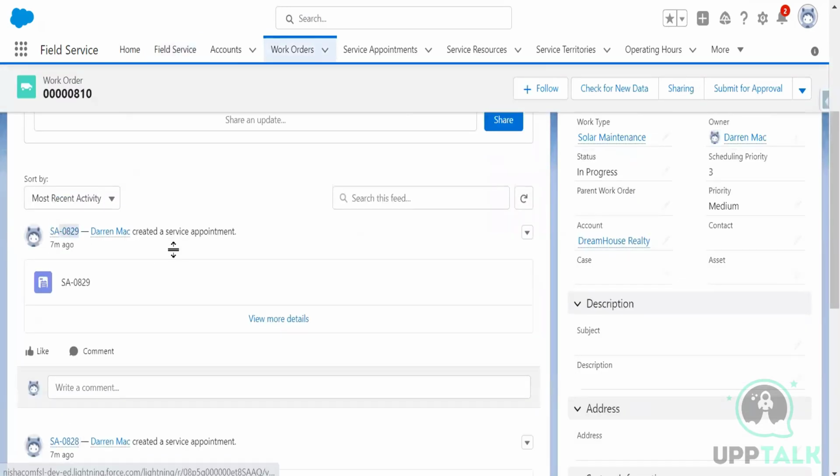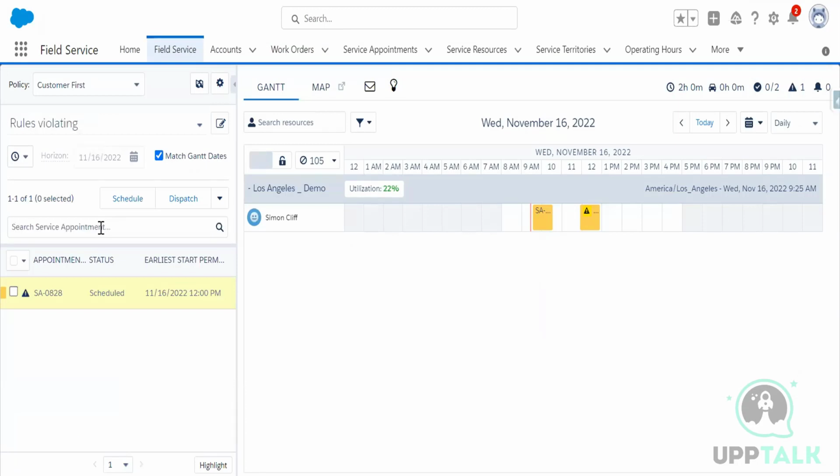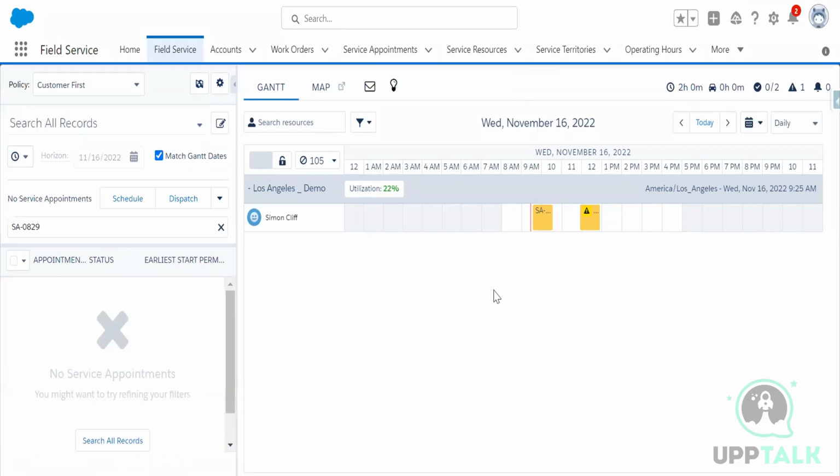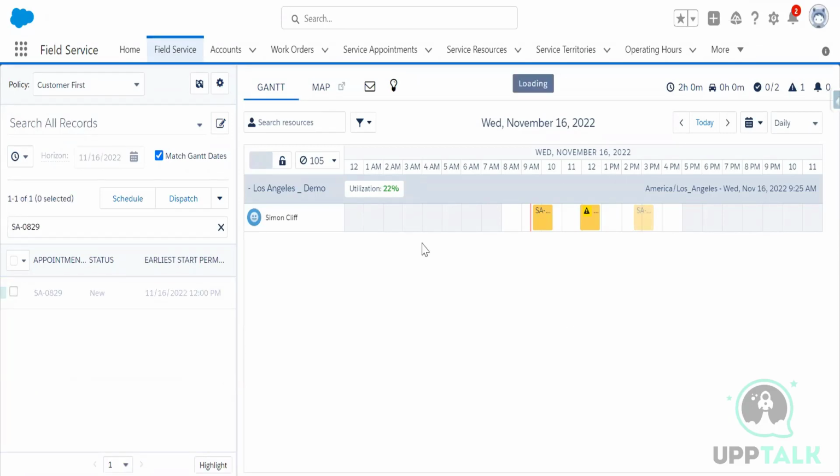Let me first search that service appointment and assign it. So let me search all records. Okay, so I'm just assigning the service appointment this year. So what is happening? Look at this. Its utilization is getting increased to 33%. Its utilization. Now, what is that?